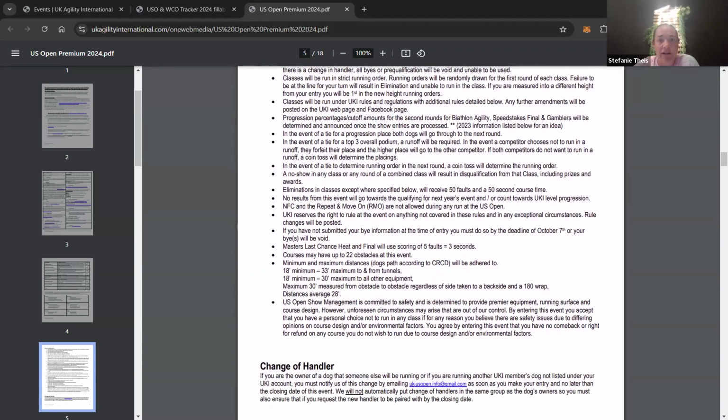Classes will run in strict running order. This is very serious and very true. So the running orders are randomly done, but the running order is very strict. They won't skip around. They won't work around you missing a time. You have to run in the order in which the running orders are published.